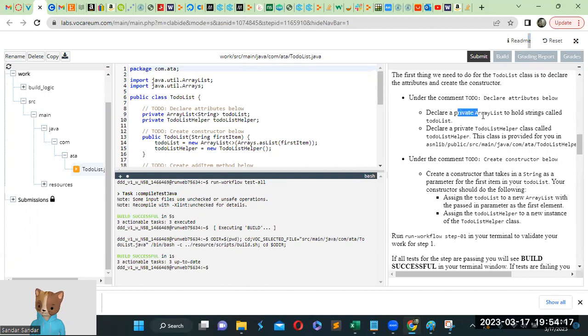First thing is declare a private array list of string called to-do list. So underneath the to-do comment, declare the attribute below on line 9. We're going to declare a private ArrayList of String called toDoList. And then another one is declare a private to-do list helper called to-do list helper. So private ToDoListHelper, and the colon.